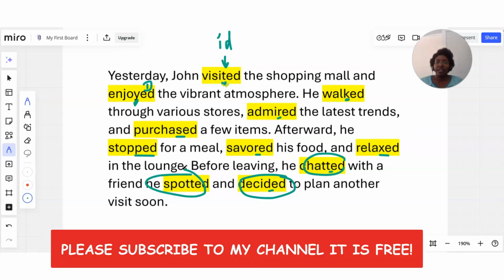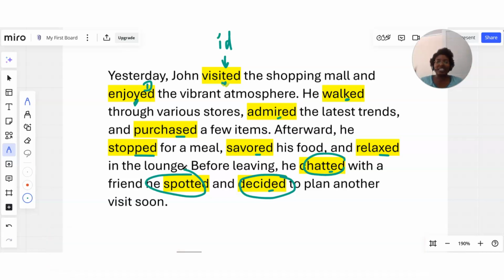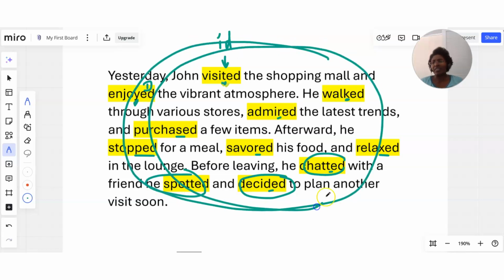I hope you enjoyed this video, and I hope now you will make less and less mistakes with the ED, because remember, the problem is students want to give the id sound to everything. Everything they think should have the id sound. Not true. So please go ahead and practice, and I will see you in the next video.